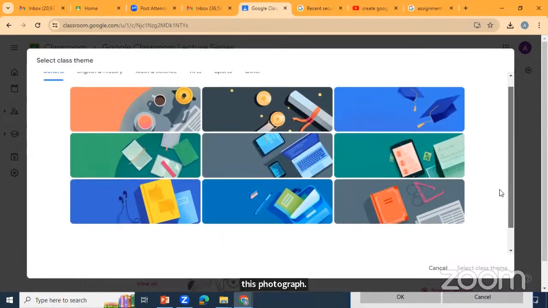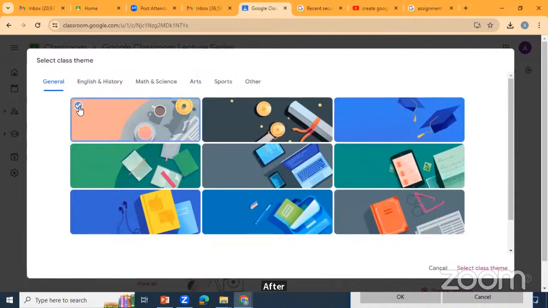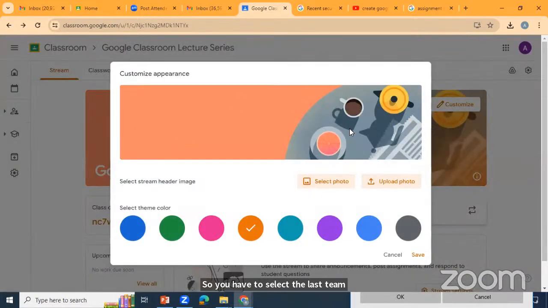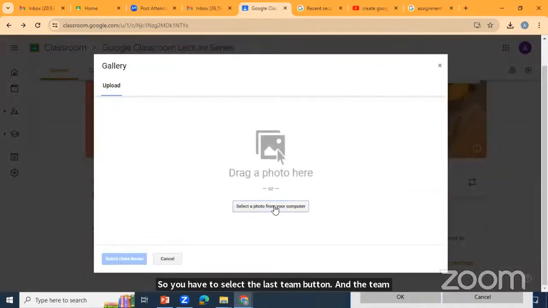After choosing a particular photograph, you have to select the class theme button and the theme will change. Even you can upload a particular photograph if you have some photograph by selecting from your computer. Since I have no other photograph on my laptop, I'm skipping this option. But you, as a student, should practice and see what a particular icon or a particular setting does. So I'm canceling it at present, but you can follow it or you can even close it.